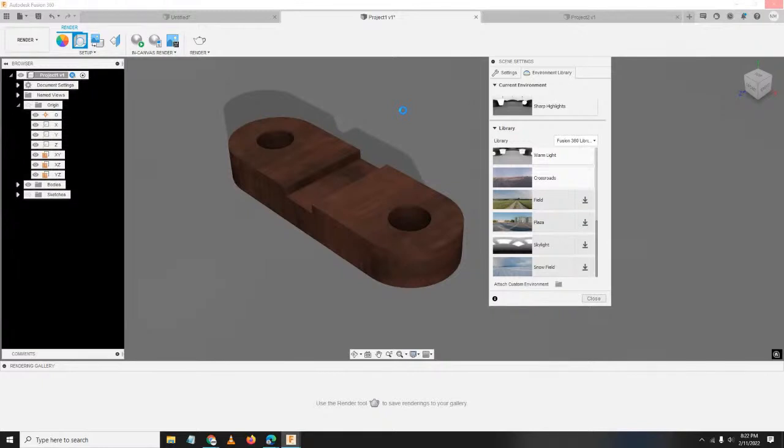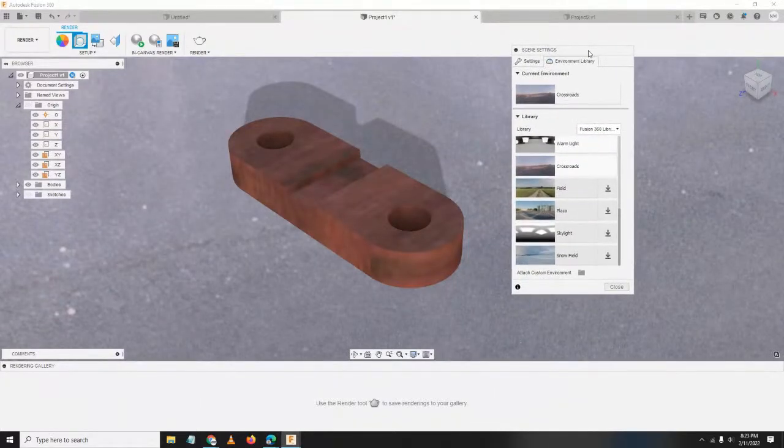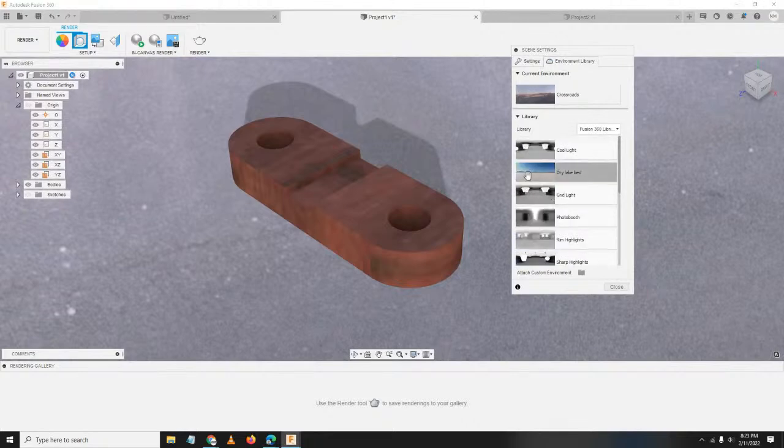Can simulate and render at the same time in Fusion. Since per workspace siya, you can only use a workspace at once. So, for example, sa render, render lang siya. Then, after mong i-render, i-simulate mo. Meron na tayong crossroads. Kung dry lake bed, pwede rin.